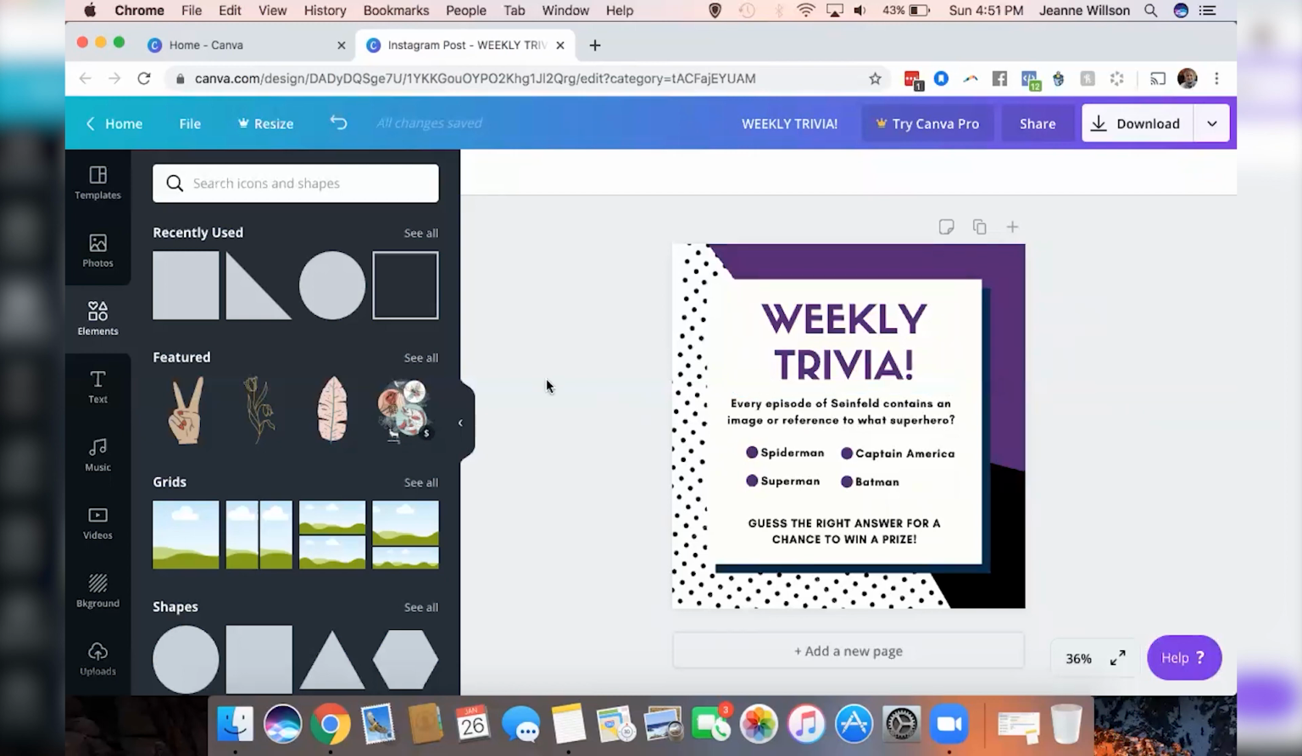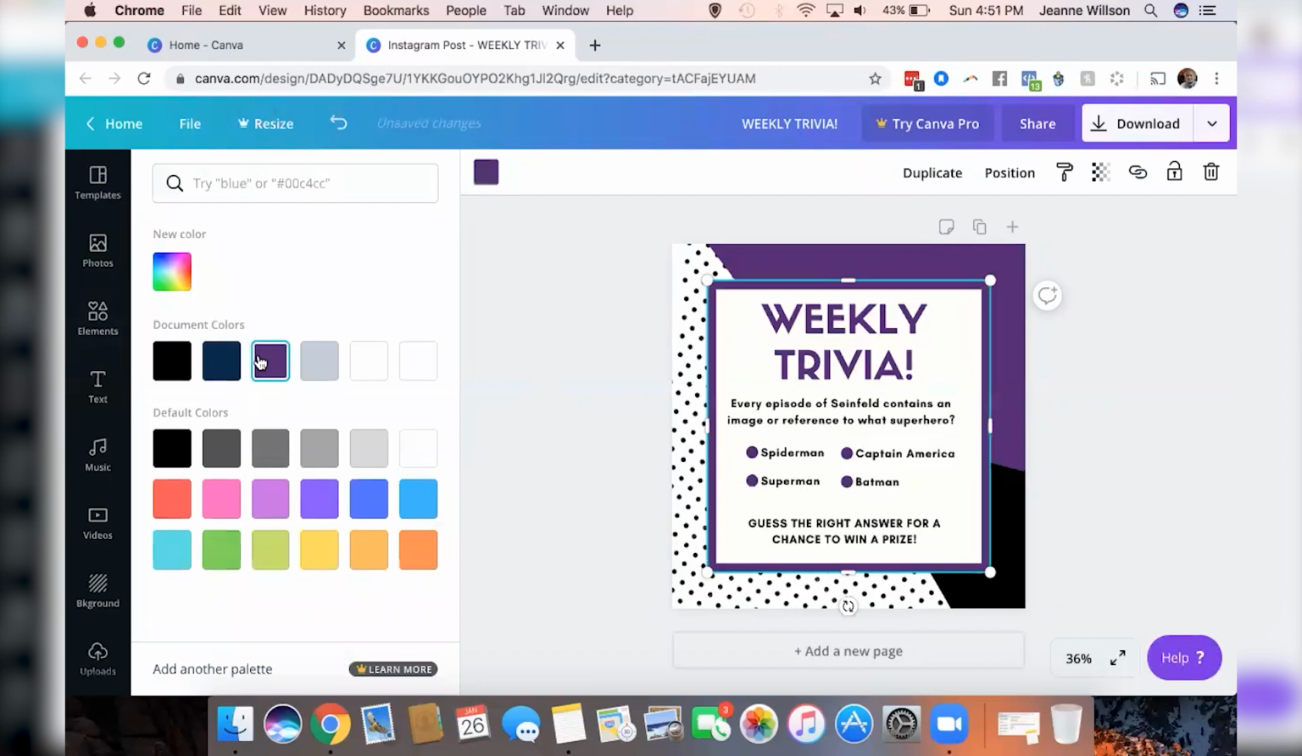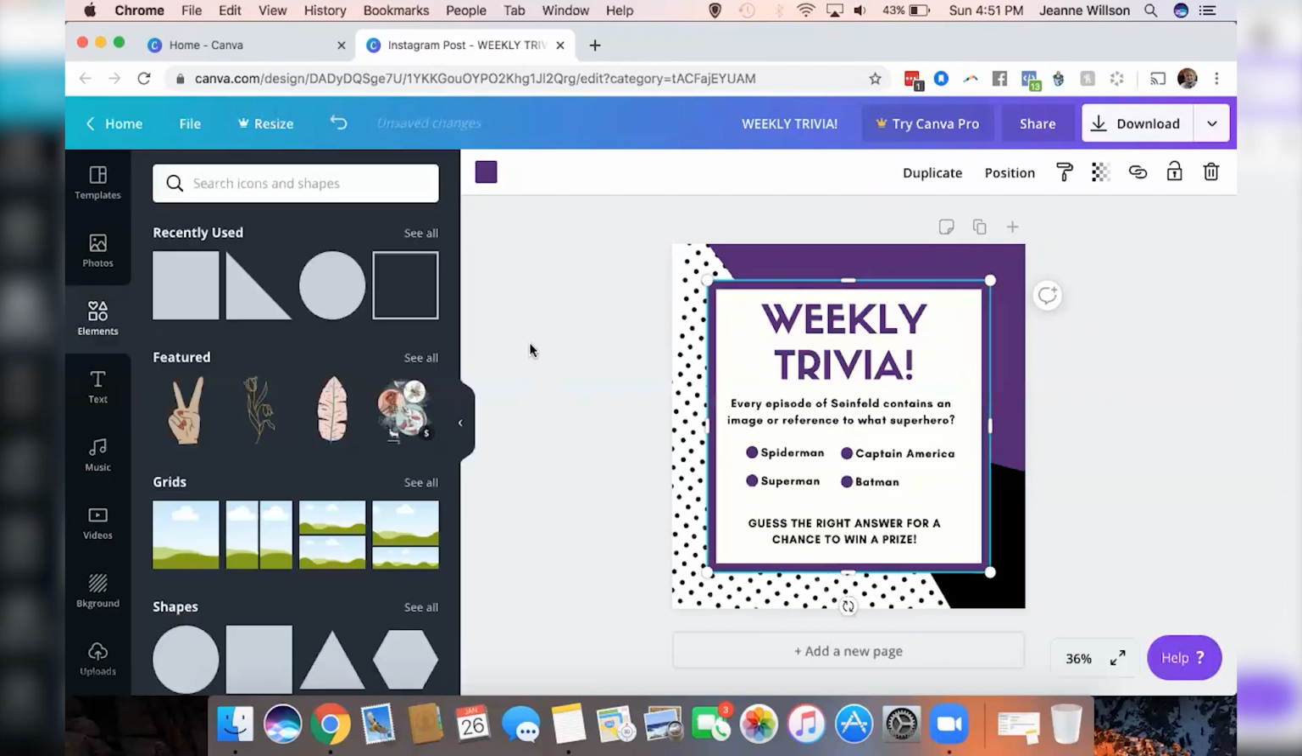If I wanted to, I could add, this adds a frame to the square, and I could change the frame to my purple color. Let's see, click out of that. Yeah, I think I like that. So it kind of looks like an invitation, if you will. So yeah, that's how we can create that.